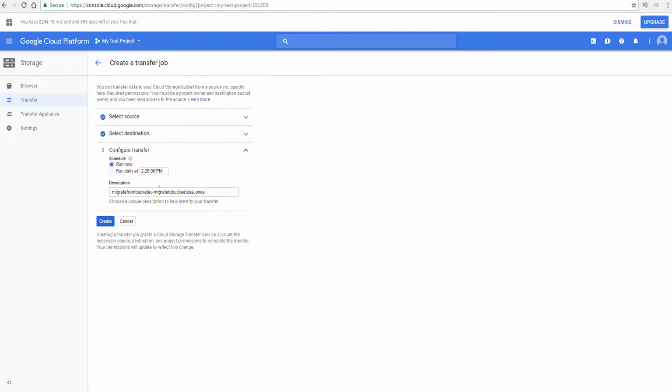I could do it now, or I could do it at a certain time. I could put in the time. I could put in the description. By default, it puts in the source and the target, and then once. That's just a one-time transfer. However, I could run it daily, and I could also change the name as well. But by default, most customers will likely just use this once.